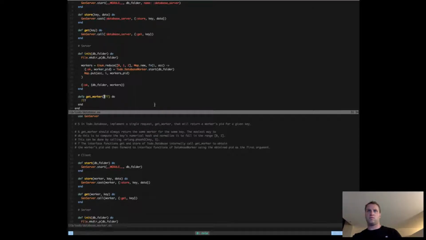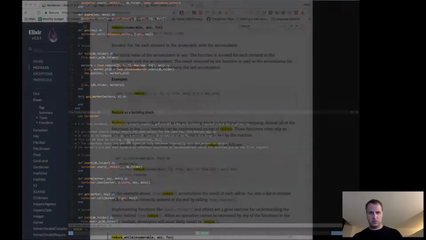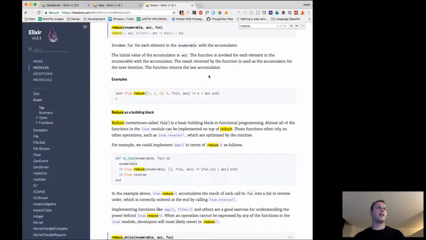So we probably need to pass in the workers, which is more accurate. Normally it's like the thing you want, and then the key that we're trying to look up, which is going to be here. And then, oh yeah, we need to go learn about this Erlang phash2. It takes in a key and a 3. We gotta learn what that is. I don't know what that is, so we gotta go check it out.